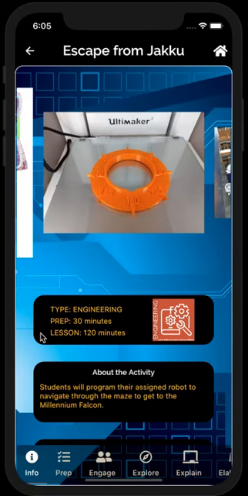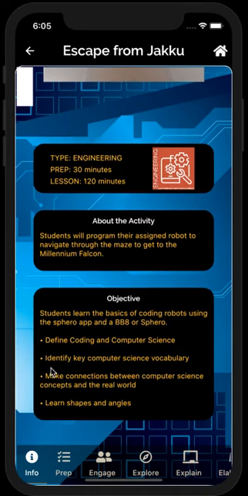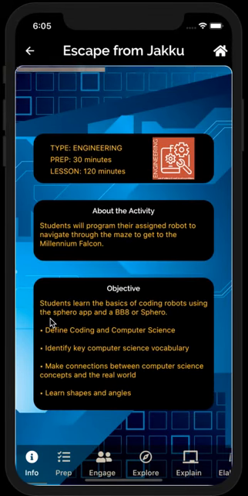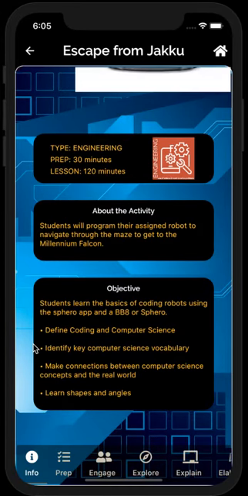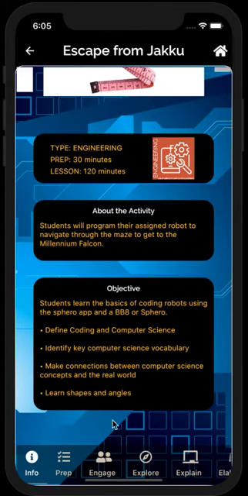We try to break it down with how much prep time and how much lesson time you'll need to actually do this. We go over the activity. We identify these objectives. Each of these activities, we align them to various national standards, so that they're identified here on these objectives.